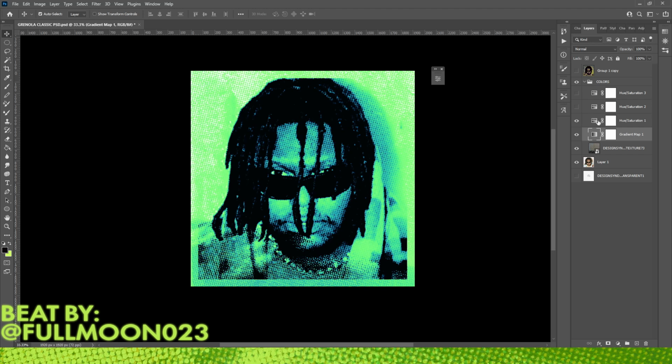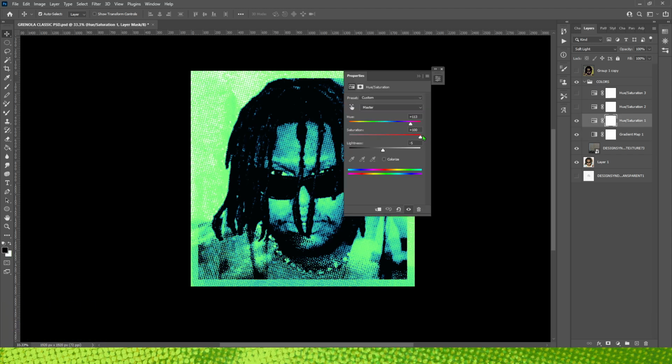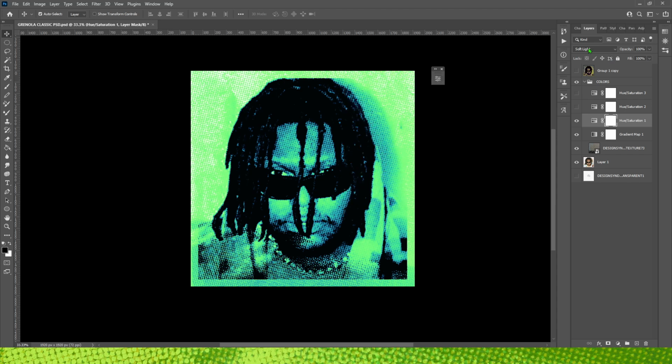Now with the hue and saturation layer on top, I've turned the saturation all the way up and I've moved the hue mostly to the right, and then I've set this entire layer to soft light, and what that's done is it's added another color. So now it's not just green, you've got green and blue, it's now two-tone.